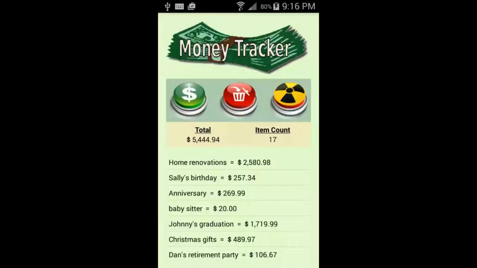Hello, this is a tutorial for Money Tracker for Android devices. We're just going to go through here real quickly, give you a heads up about some of the GUI stuff and some of the functionality, and show you what's going on.